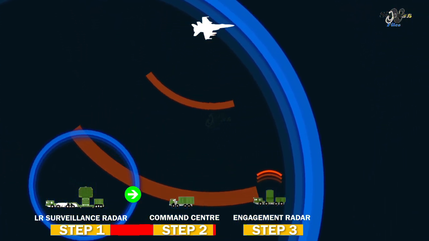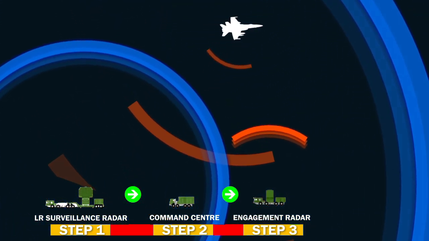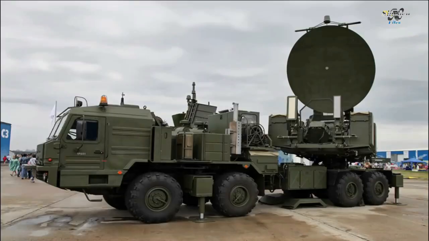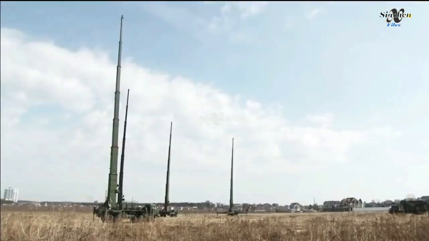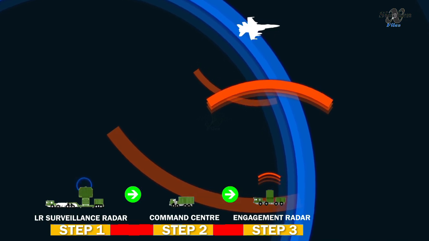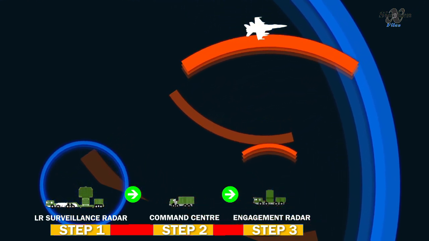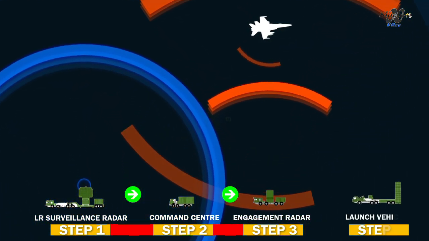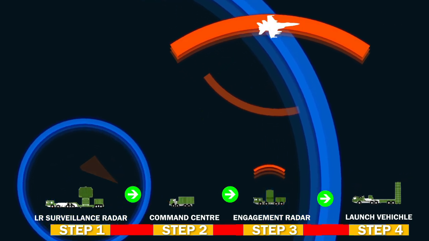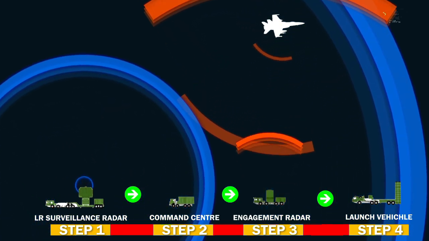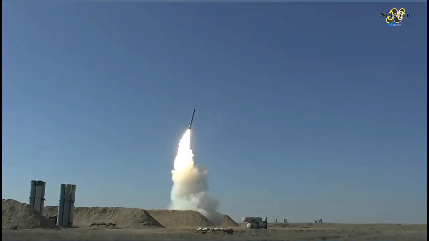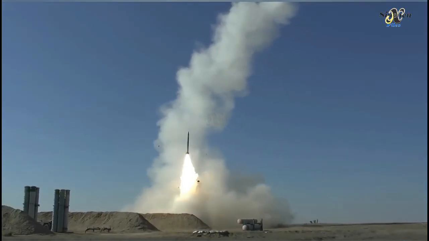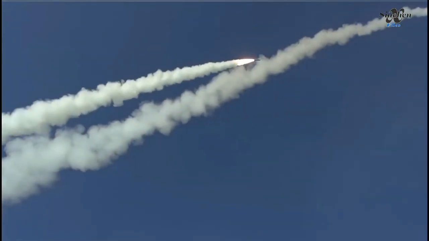Step number 3. These are guided to the target using the engagement radar. The engagement radar and surveillance radar constantly interact with each other to determine the trajectory of the missiles based on the real-time location of the target. Step number 4. The type of missiles launched depends on the range and type of targets. The system works by launching 2 missiles at the same target. If one misses, the backup missile will do the job.